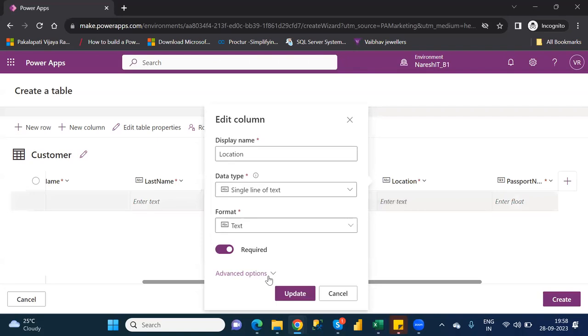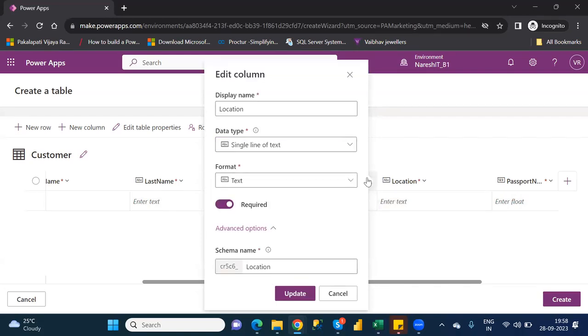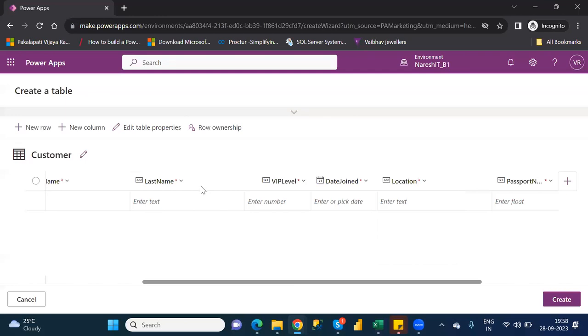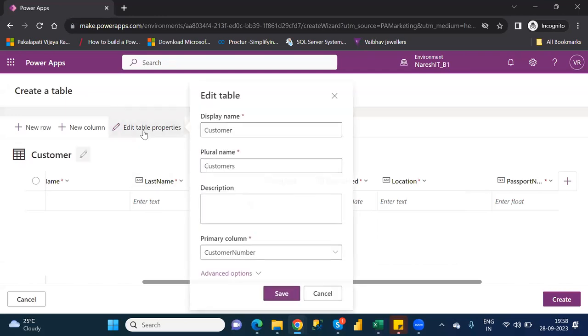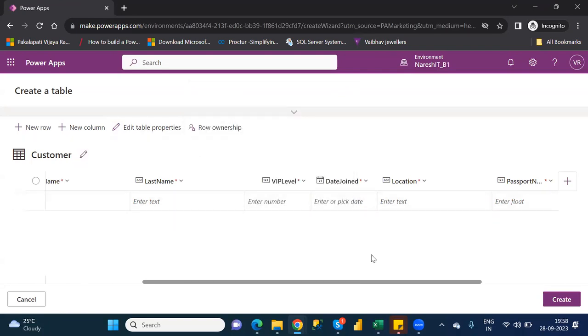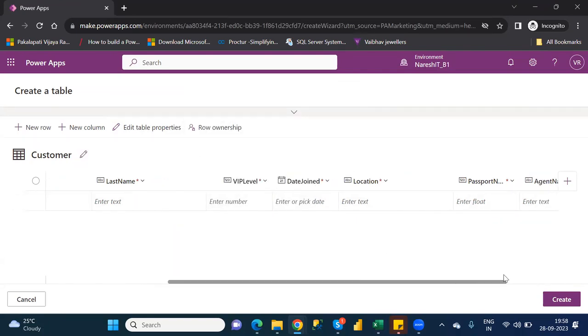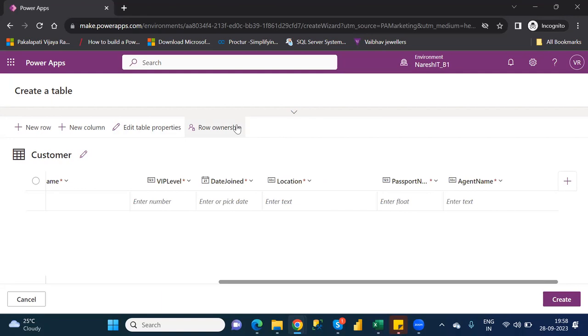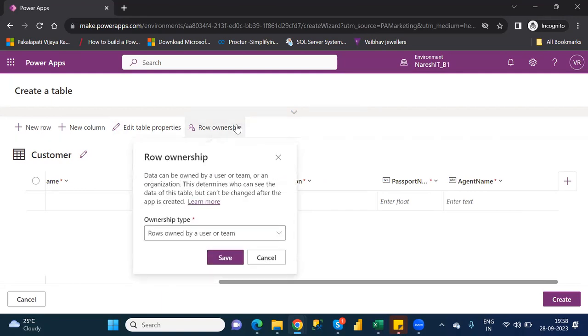And are there any options missing? Let's see here. No. Okay. So like this. So what is edit table properties, customers related thing? Yes. And is there any pending part? Like row ownership means something. That means who is the owner for this particular table?